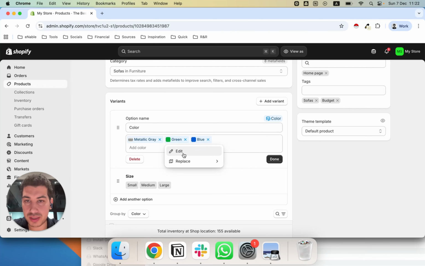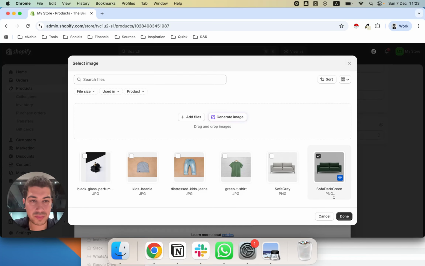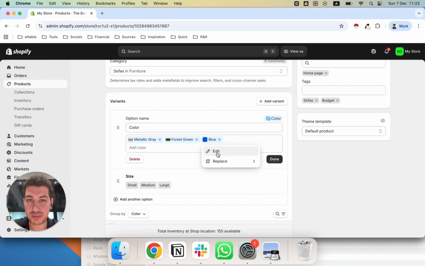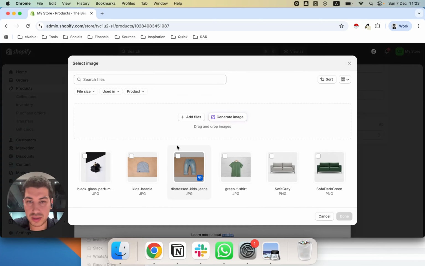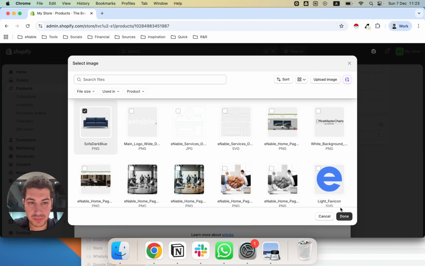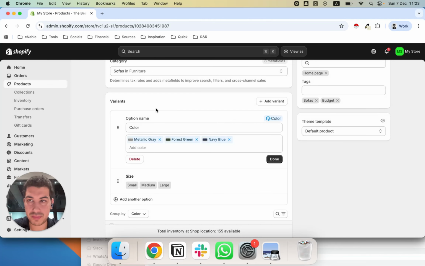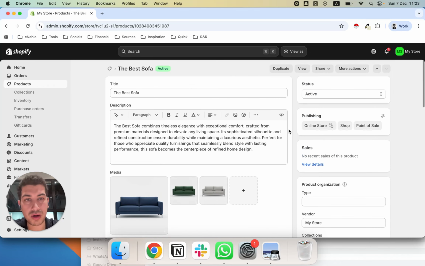We'll do the same for this. Edit. Call this forest green. Select the image. Save. And then finally blue. Let's call this navy blue. And click save. And we can click done. And there we go. Now we have our product variants.